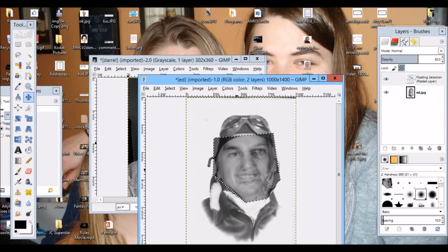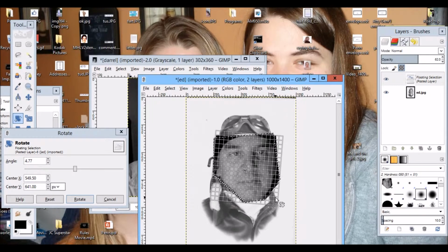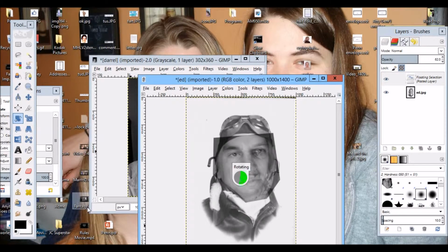Actually, I think I'm going to be using a bigger image of you. Then I want to get that in the proper alignment, so I want to go over here to my Rotate tool. I click on that, click on your image, and then I can just rotate that using the grid. That's about right. Now I'm going to click on Rotate. That rotates it into place.